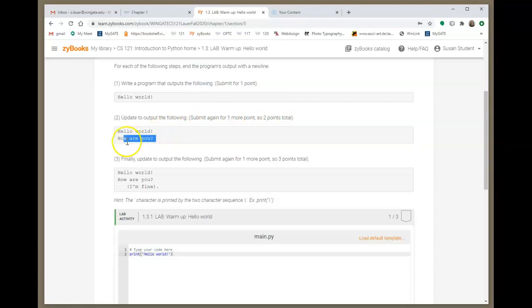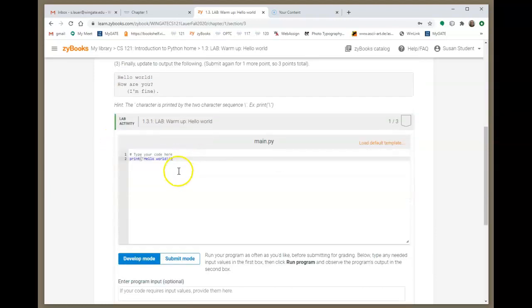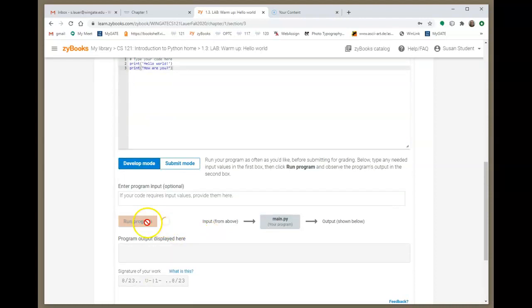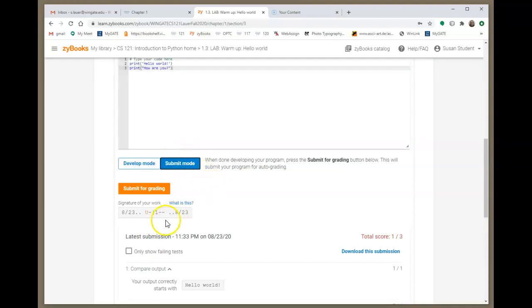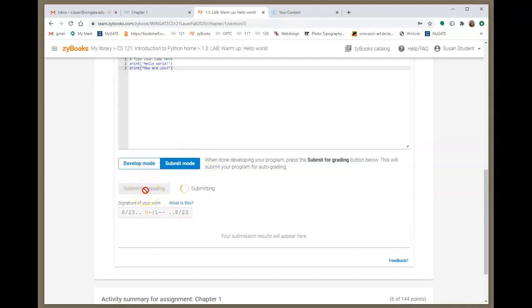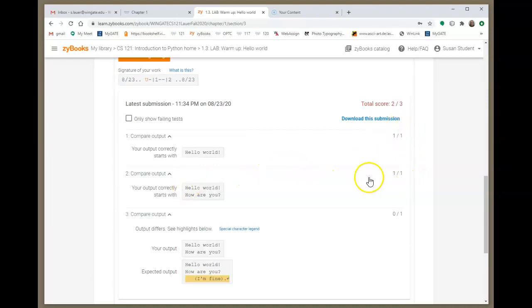So it wants me to put in the statement, how are you? Control C. So instead of putting put, the Python code for printing, for putting something on a screen, is to put it either in single or double quotes, and I'll Control V, double quotes. Because I started with a double quote, I have to end with a double quote. And now I can do my develop mode, run my program, and see that it actually does display what I want it to display. I can do the submit mode here and do submit for grading and see if that one worked. And now I have credit for that one.